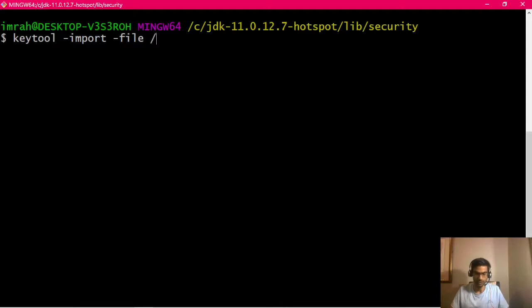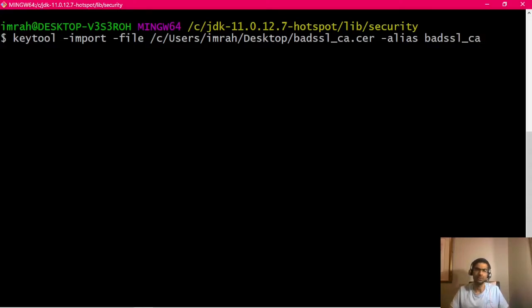keytool -import -file, which is on the desktop, so Users, username, Desktop, and bad SSL, and then -alias bad SSL underscore CA. Alias is not required, it's used as a unique identifier. So if you want to delete this, you can use it. Otherwise, keytool will generate its own.